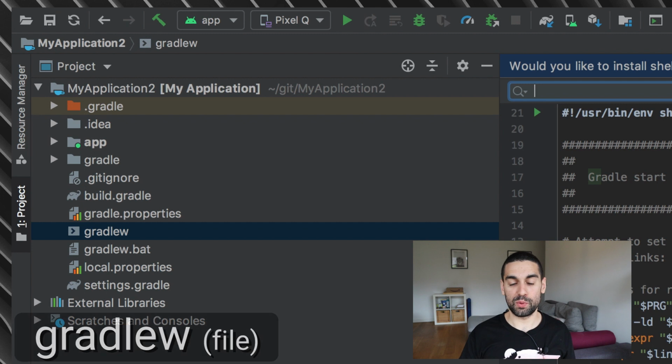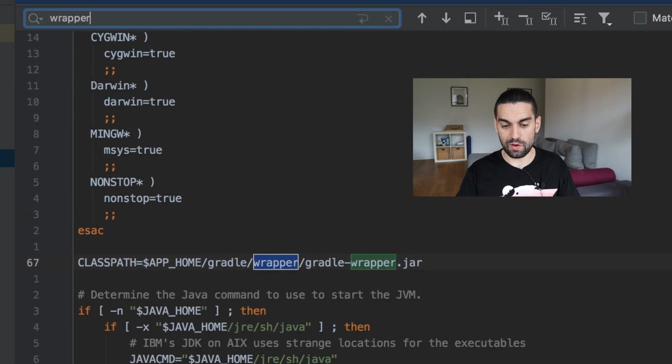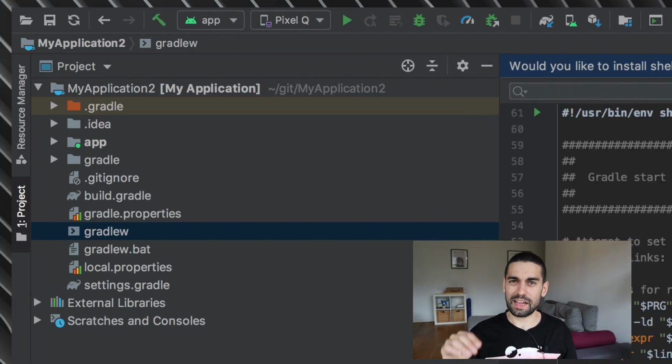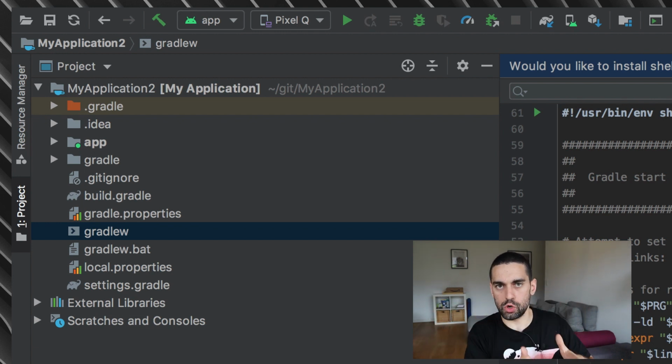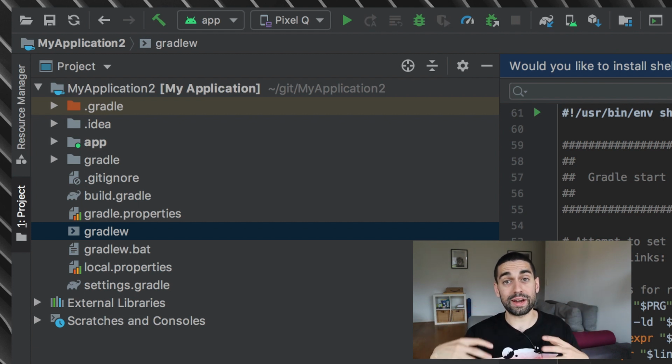Next, we have the all-important gradlew file. This is a script that actually triggers, if I just look for the word wrapper, you can see here, the Gradle wrapper that we were talking about earlier. The gradlew file is how all Gradle tasks should be run, okay? A Gradle task is a very small chunk of the build process. So for example, build my app, or clean out all the folders. Those are Gradle tasks. You can of course set them up yourself.